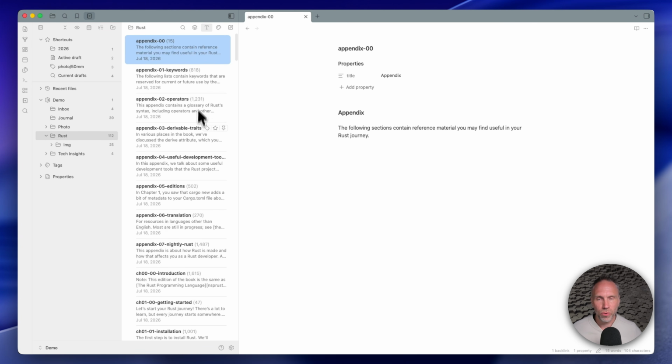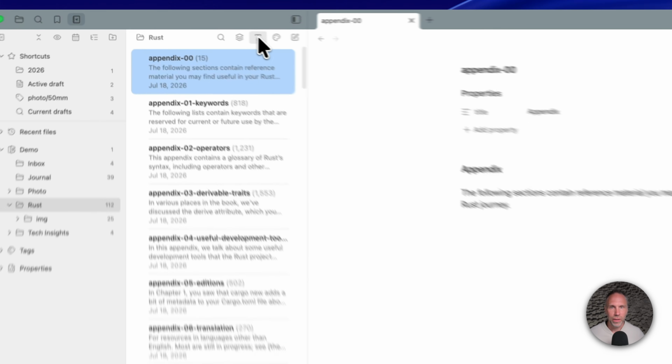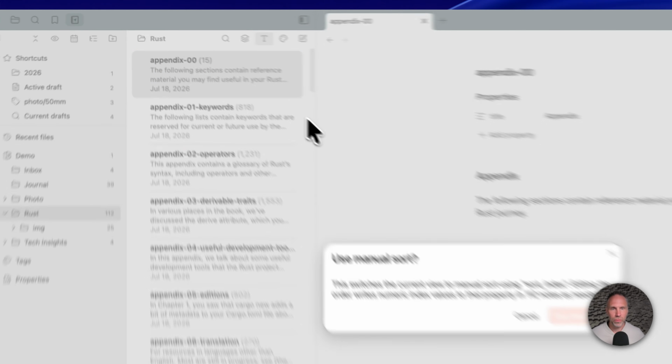So if you had sorted by descending, for example, and enabled manual sort, I would start with the descending sort order. So make sure that your files are in as good position as possible before you enable the manual sort. Now, when I enable manual sort, it will give you a warning.